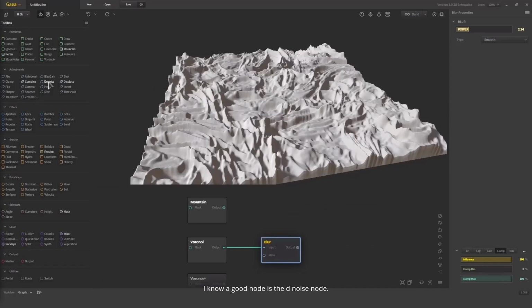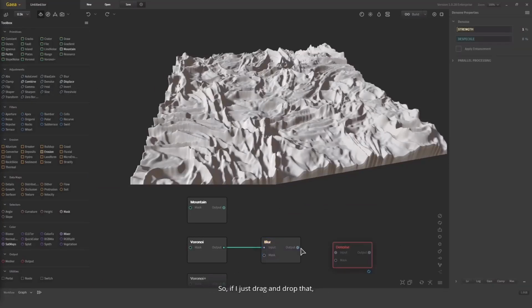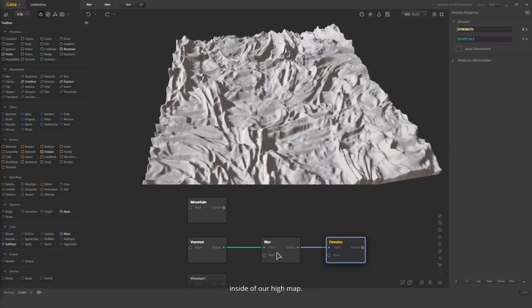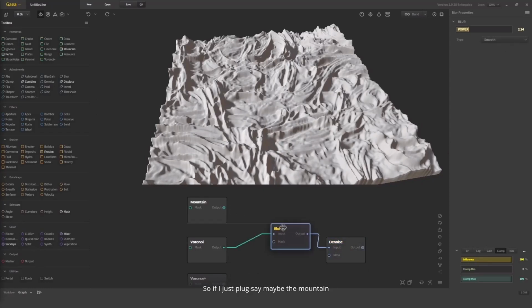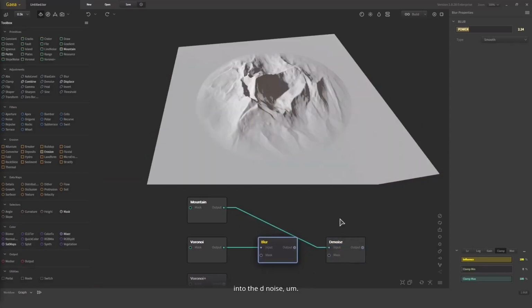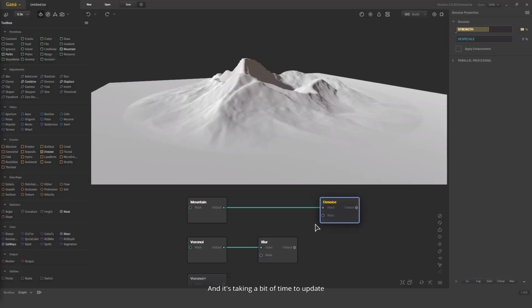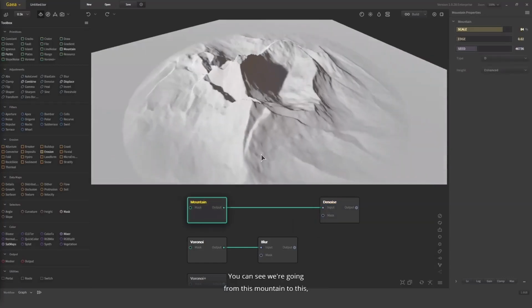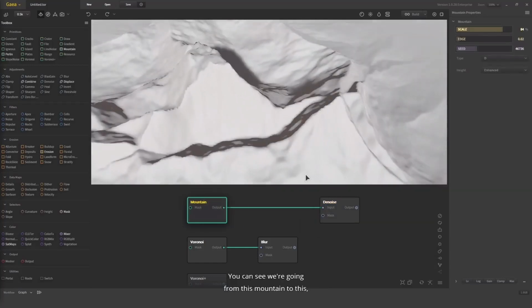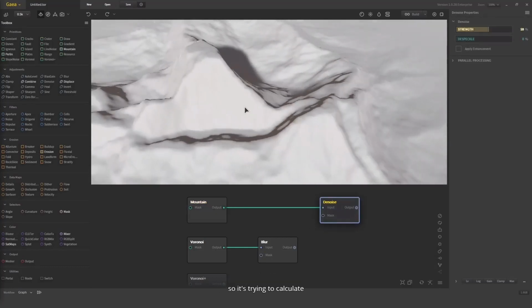So another good node is the denoise node. If I just drag and drop that, I mean, it's in the name, this is going to just try to reduce the noise inside of our height map. So if I just plug, say, maybe the mountain into the denoise, we can increase the strength. Let's go something really strong. And it's taking a bit of time to update and calculate this. But you can see we're going from this mountain to this. So it's trying to calculate where the high frequency noise is and just soften that up. So you kind of think of it as a selective blur. Sometimes pretty useful.